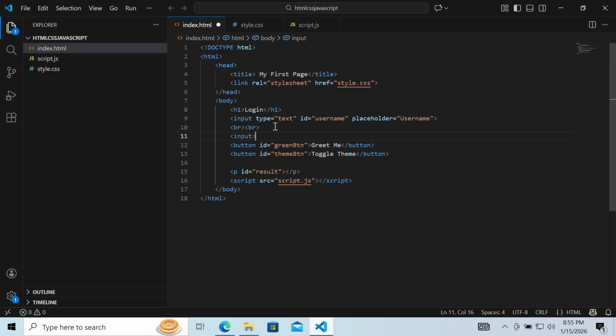There it is. Does not need an ending BR, probably. The type it is going to take in is a text, right? The ID, let's give it password. And the placeholder is going to say password. So this is what the user is going to see on the screen. Password.